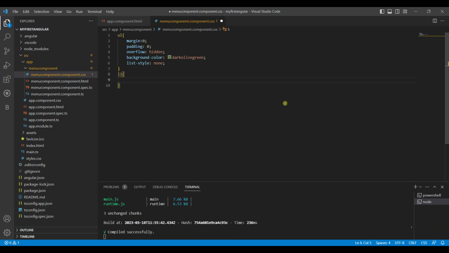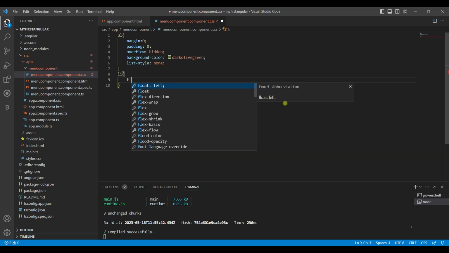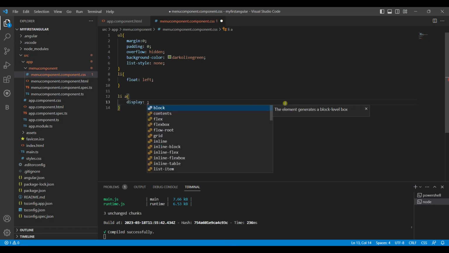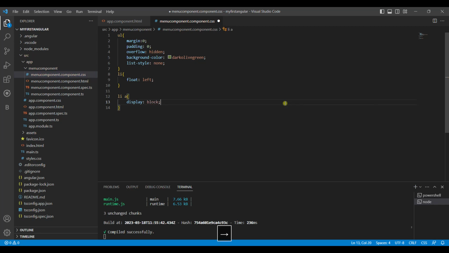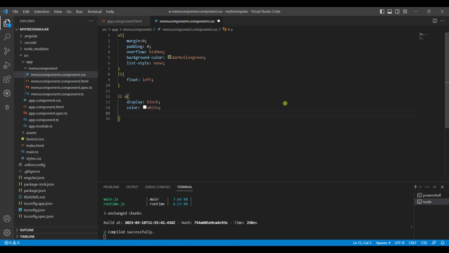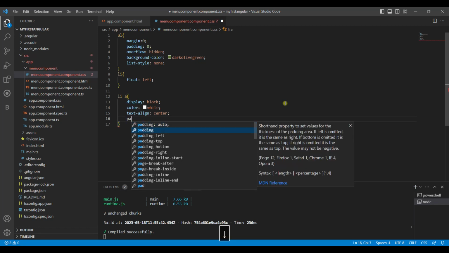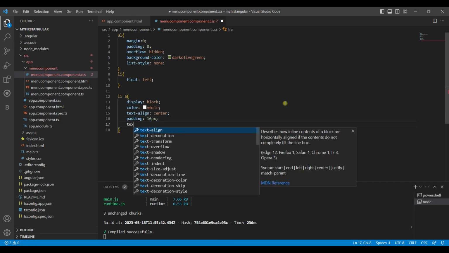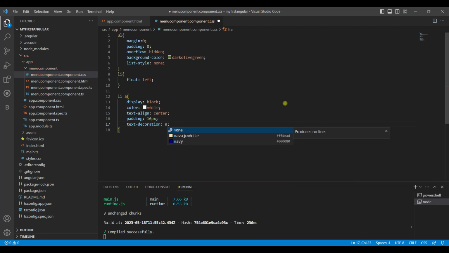Specify a class for the li tag: float left. Then the anchor element inside the li: display block. We give a color to it. So the background is dark, so the color will be lighter. So we take white. We align the text center. Padding we give 16 pixels. We specify the text decoration, that is none.